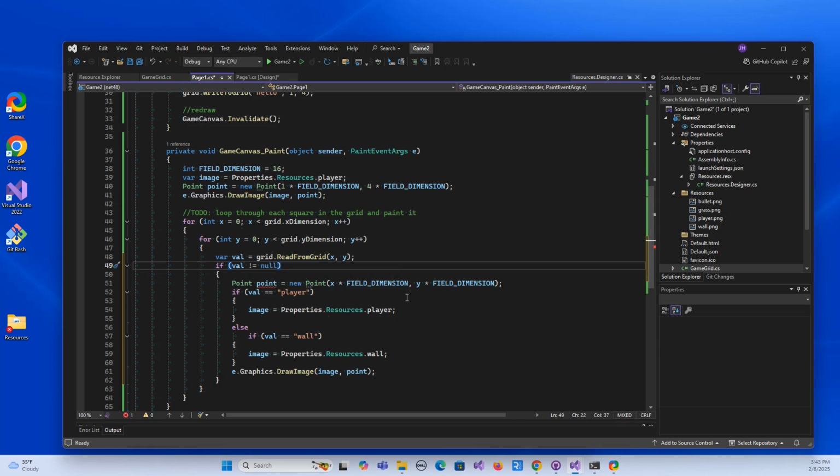But if it's not null, then let's make a new point: x times field dimension, y times field dimension. This is where we're going to draw our thing to the grid. If val is player, and remember this is a grid full of strings, we can set it to the player string, and then we'll set the image to properties.resources.player, same thing that we were doing up here. And if value is wall, then we'll set it to wall. And finally, we'll draw the image using the image and the point.